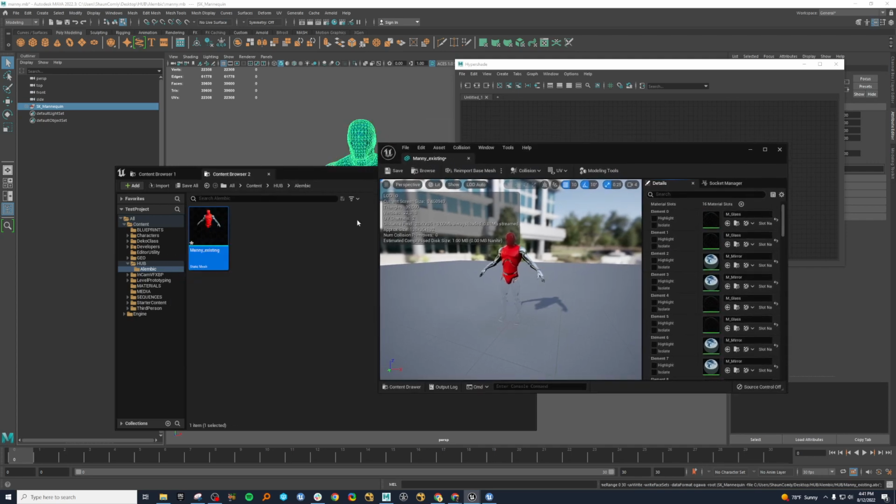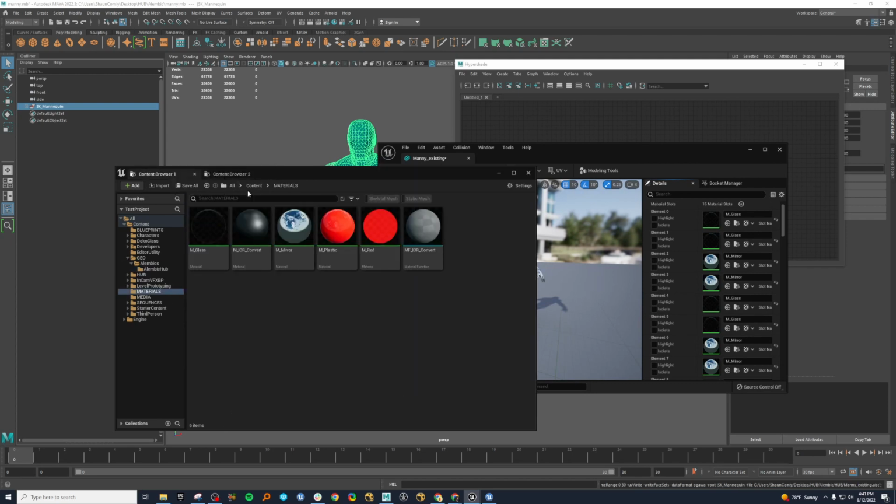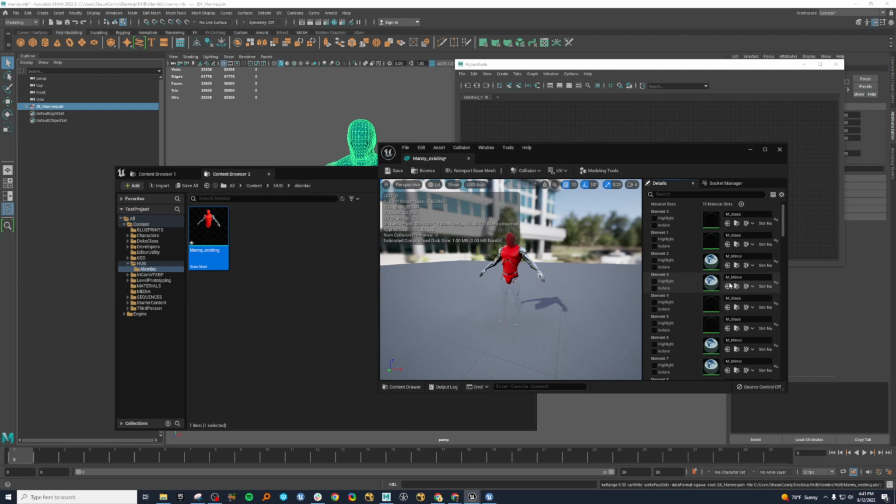And to note, you don't have to have the materials in the same folder that you're importing your asset in. It could be anywhere in your project. So it'll just look for the particular names in your project and go ahead and automatically assign them to your object. And that's it. Hopefully that makes working with alembic a little easier in the engine.